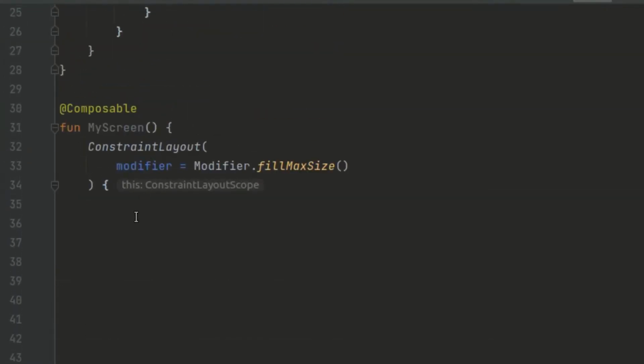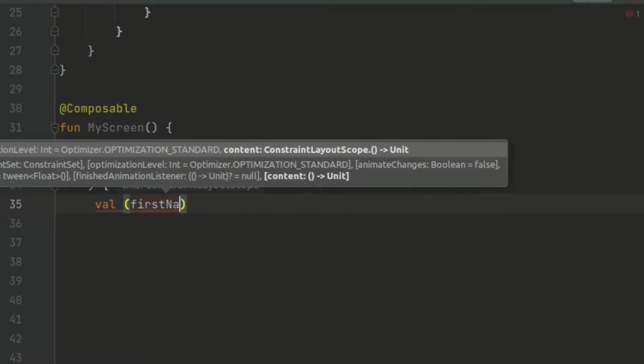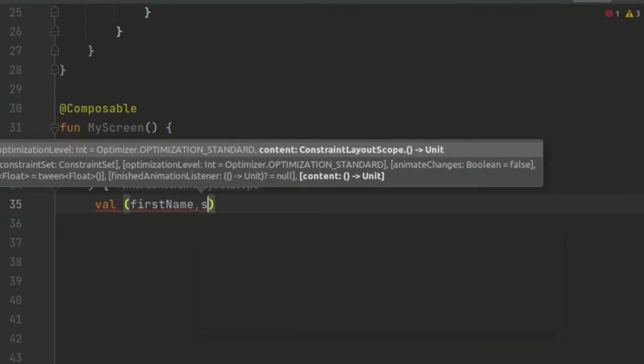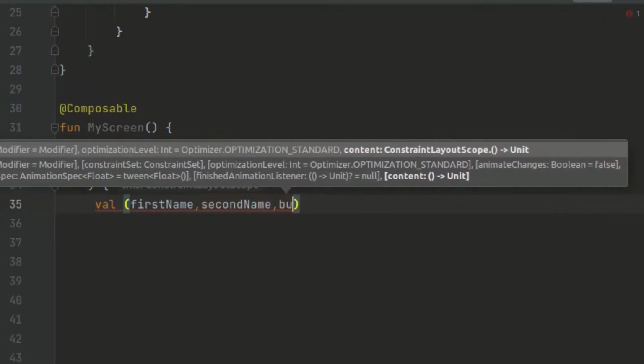Now let's create a little room here, and the first thing we want is that each composable is required to have a reference. Back then when we were using the view system, we were using IDs of the views in order to get the reference of a certain UI element. Now we have to create a reference, and there are different ways of creating these references. You can create a single reference for a certain item, but in this case we are going to create multiple items. We are going to call, for example, the first name reference, and also we have the second name, and also we are going to have a button here.